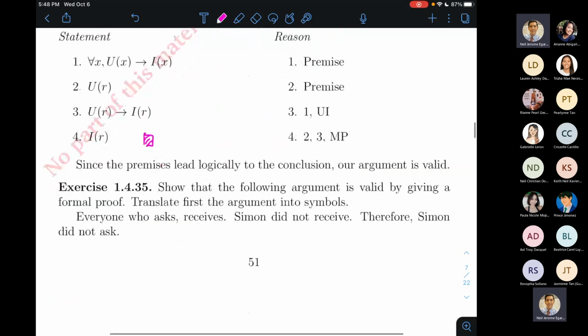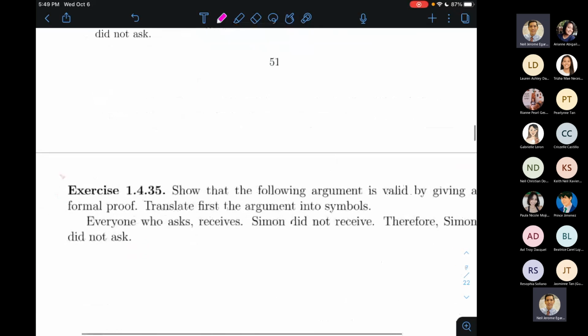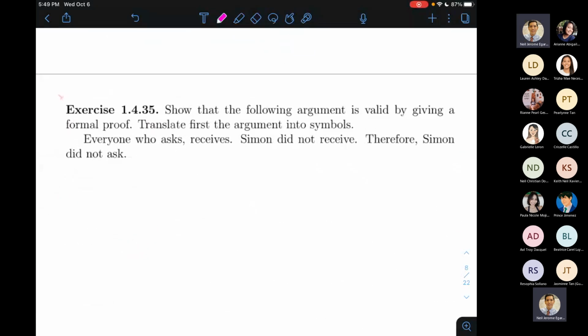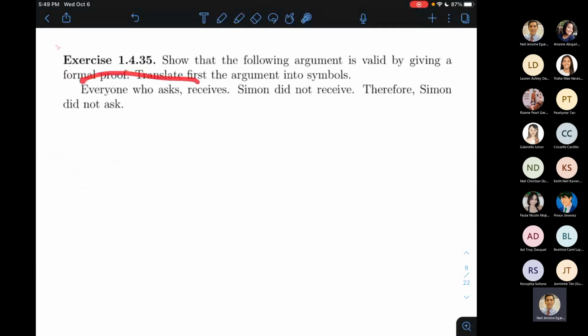Okay. Now let's go to exercise 35. So exercise 35. Everyone who asks receives. Simon did not receive. Therefore, Simon did not ask. Again, this is a specific, so the conclusion is again specific. It's specific to Simon. But before diving into the proof, declare muna natin yung variables.